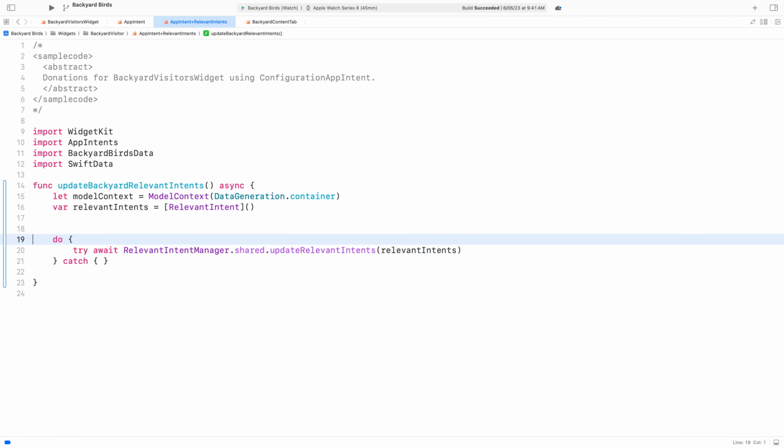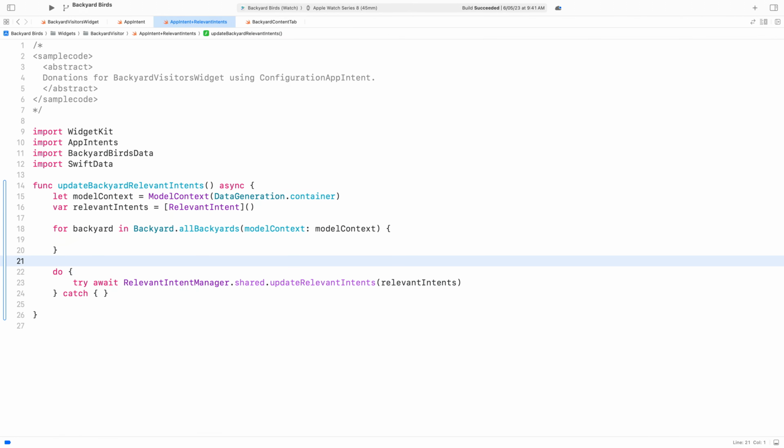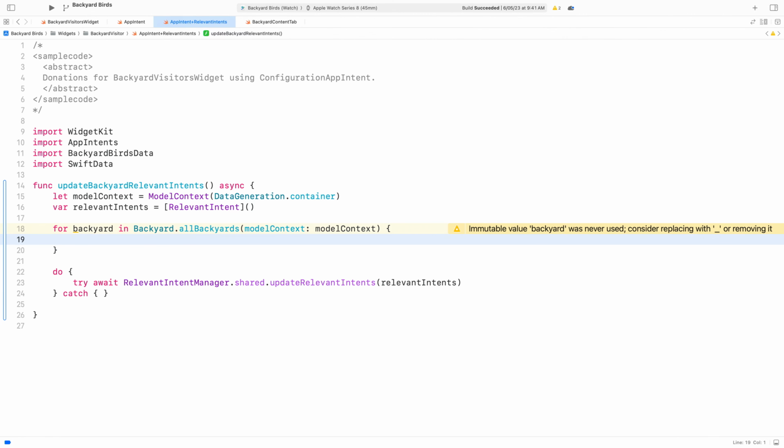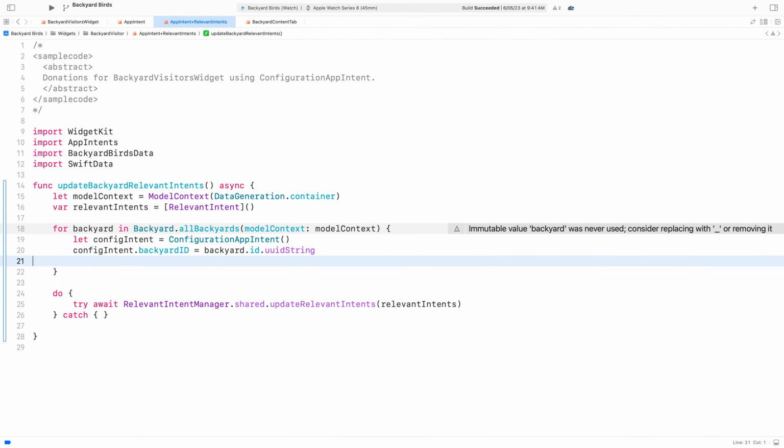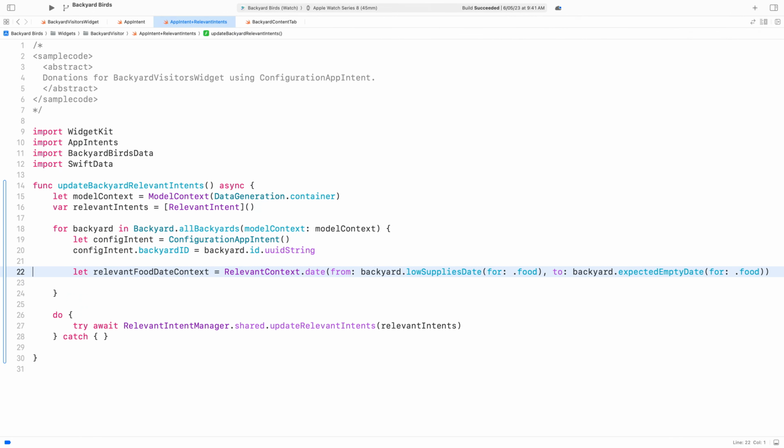To fill out the relevant intents array, we'll loop through all of the backyards in the app. Next, we'll create a configuration intent for the backyard and set the backyard ID to the current backyard. We'll create a relevant context based on dates. In this case, we'll use the backyard's future low food date and the future empty food date. Finally, we'll create a relevant intent. We'll use the configuration intent for our widget's kind, and the relevant date context we just created, and append this to our array.